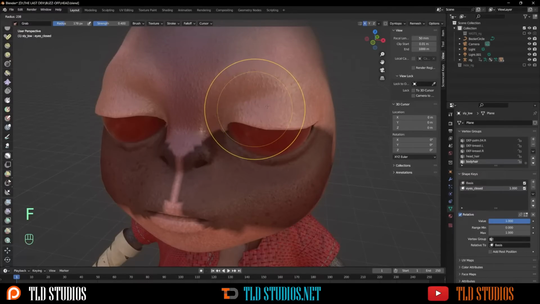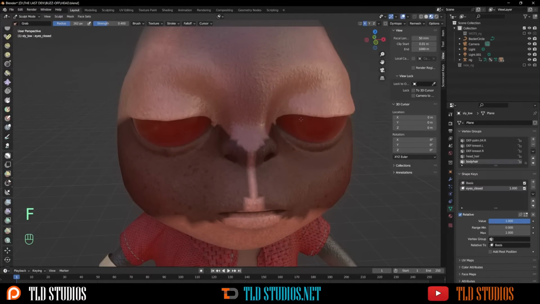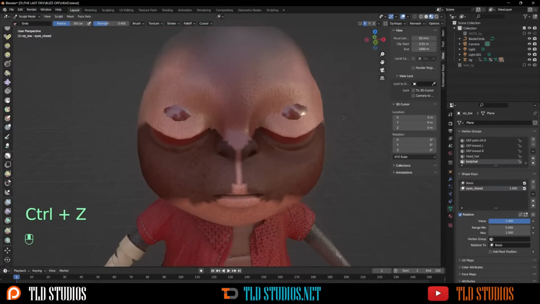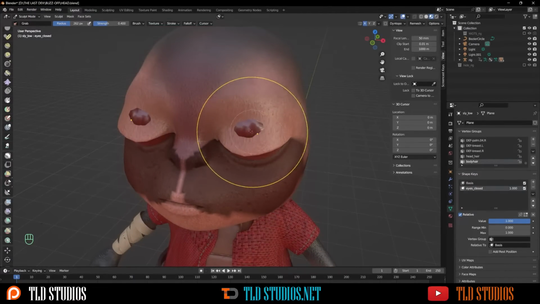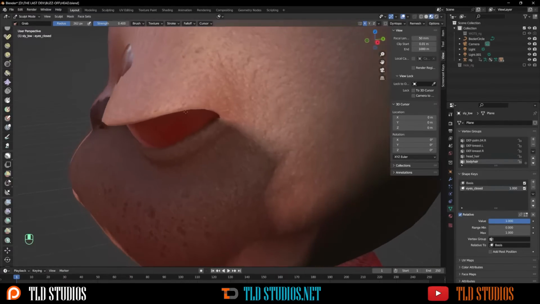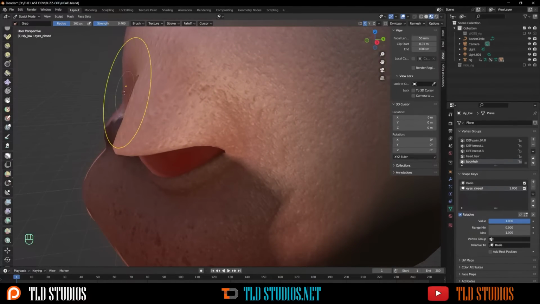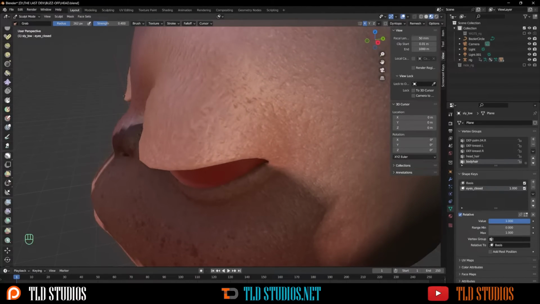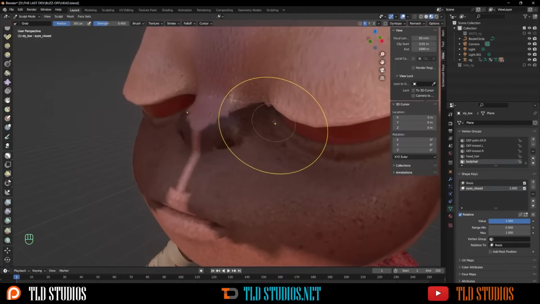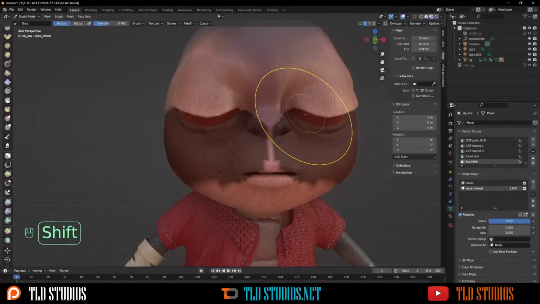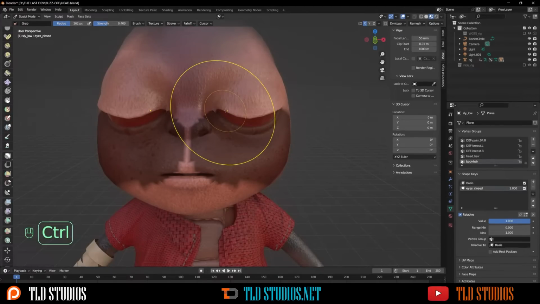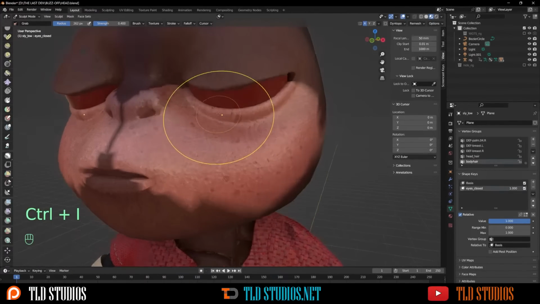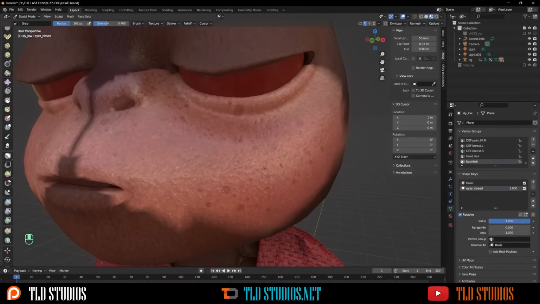You can change the size of your brush to change the influence as well. I'm going to bring this all the way down here. And make sure that it doesn't bulge over and show the clipping of the eyeball. To invert the selection, we want to press Control I and grab this bottom eyelid and bring it upwards.